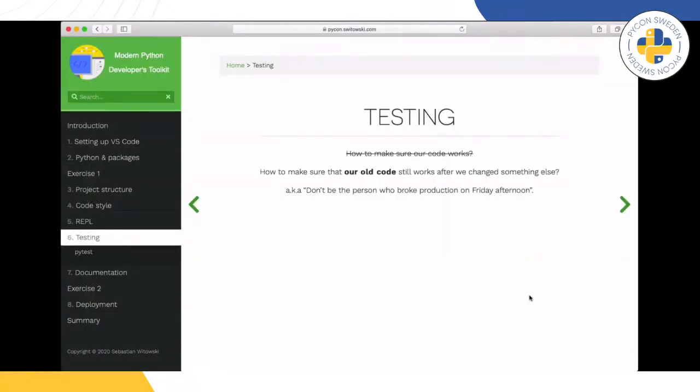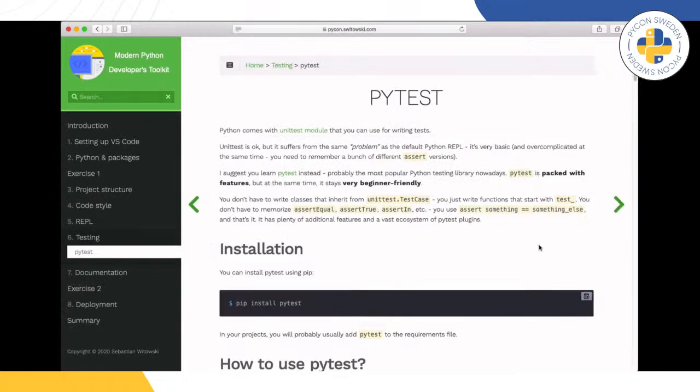Once you wrote some code, you want to make sure that it works. And I don't mean if it works now, because you just wrote it, you clicked stuff around, so you are sure that everything is fine. But you need to make sure that it will still work after someone else changes some other piece of code. So let's talk about writing tests. Python comes with a unittest module that you can use for writing tests.